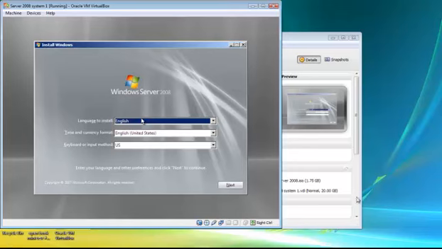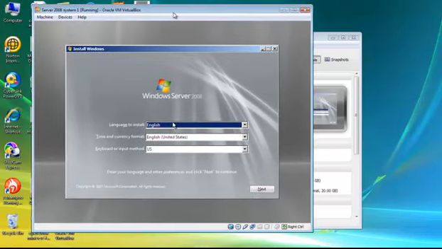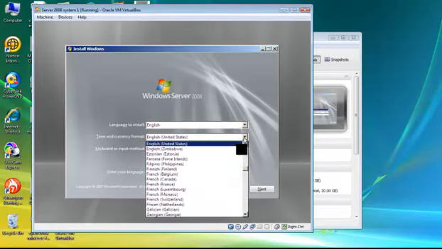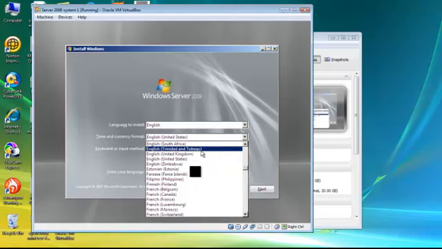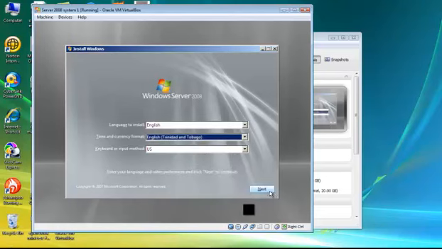Great, and now we have the Windows Server 2008 option with the language option here in respect to English, and there's time and currency format, English United States, and there's keyboard or input method. Now the only thing we're really going to change here is time and currency, because since I'm in Trinidad, I'm going to select English, Trinidad and Tobago, and then click next.